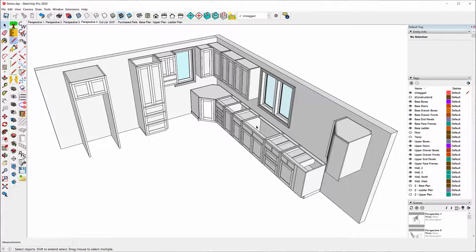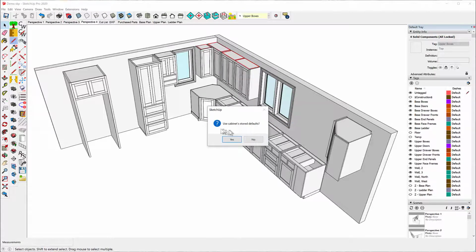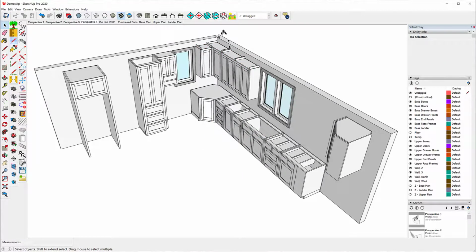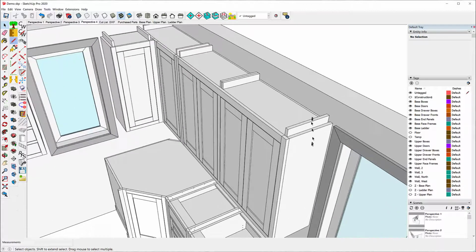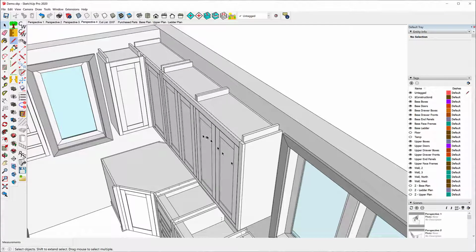and I'm going to choose that cabinet, and that cabinet, and this cabinet. And I will say CabWriter, redraw selected cabinets. And I'm not going to use the stored defaults. And so let's look at what happened here. It literally took the sides and extended them. It was just like doing a push-pull on all of the sides and extending them 2 inches.